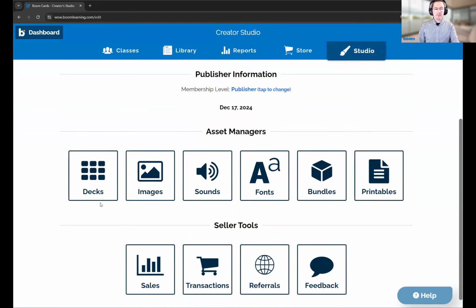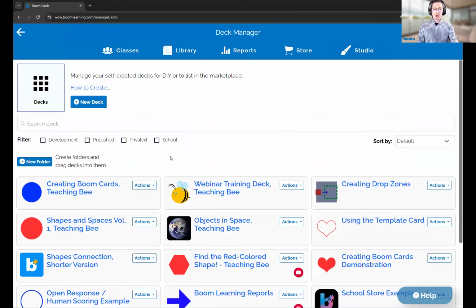In the decks manager is where the boom cards are stored that you're creating. And you can click this new deck button here with the starter membership, and it will create a new tutorial deck if your studio's empty. And just click it again.